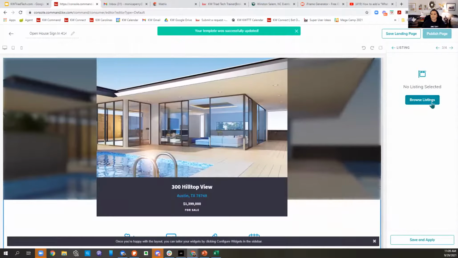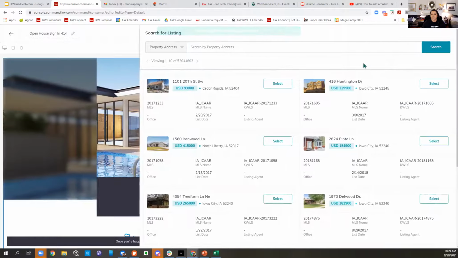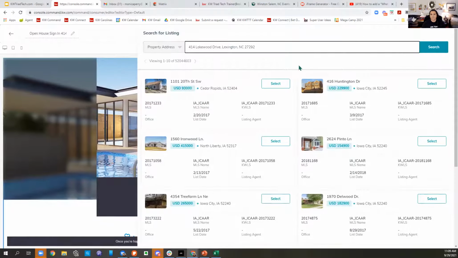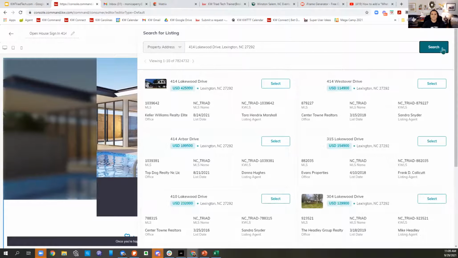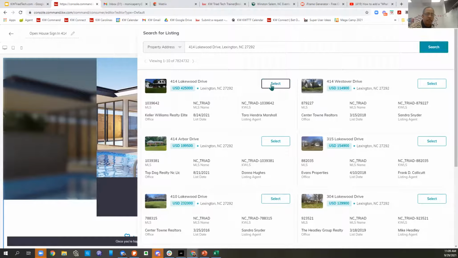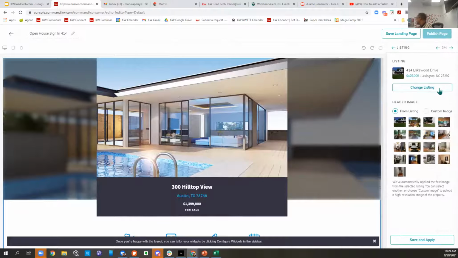I'm going to browse for a listing. And I'm going to search for that address. And there's that listing that I'm doing the open house for. Select. It's going to show us, we can change the pictures if we don't want some of the pictures, or if we just want to leave it like it is. The listing's there. The header image, I could upload a custom image. Maybe I had a different picture and I'd put some branding on it or whatever, but whichever picture you want to show first, I'm going to click save and apply.